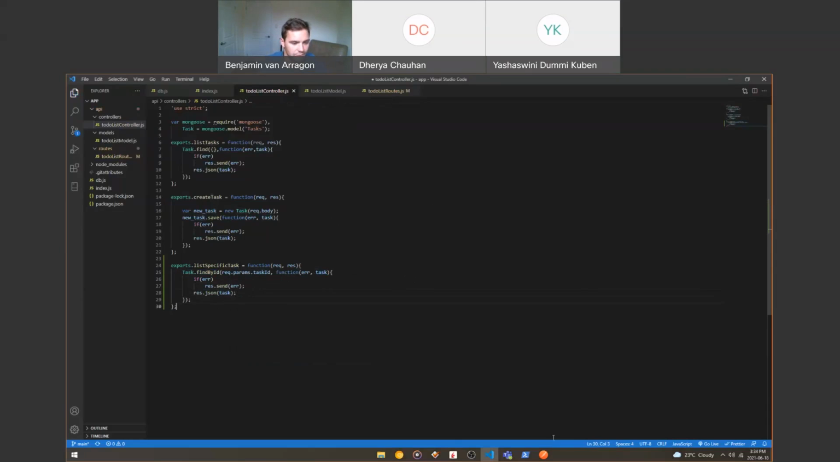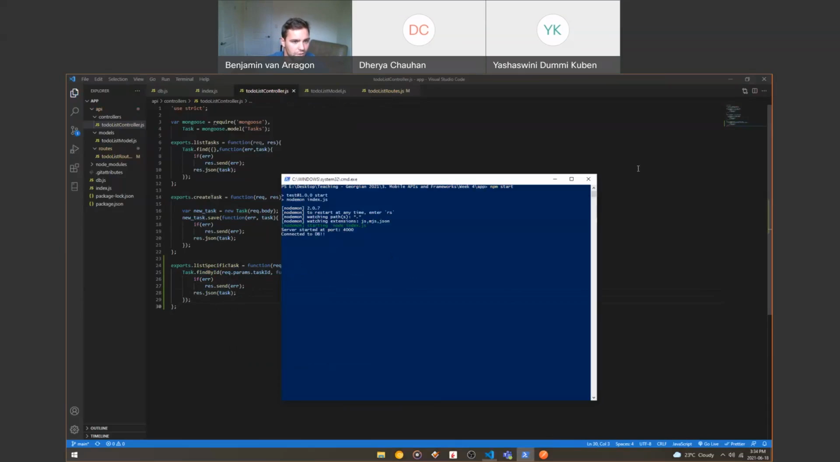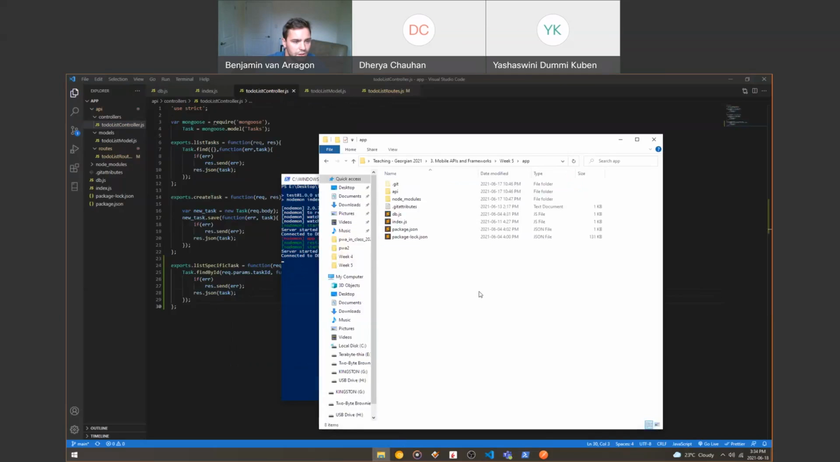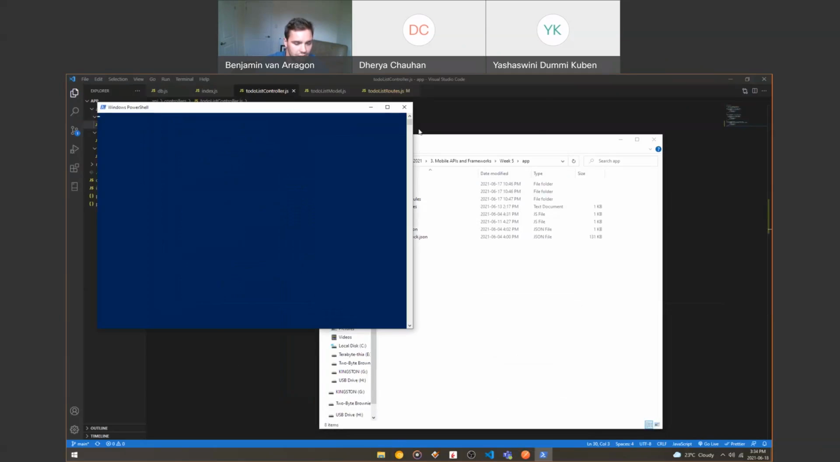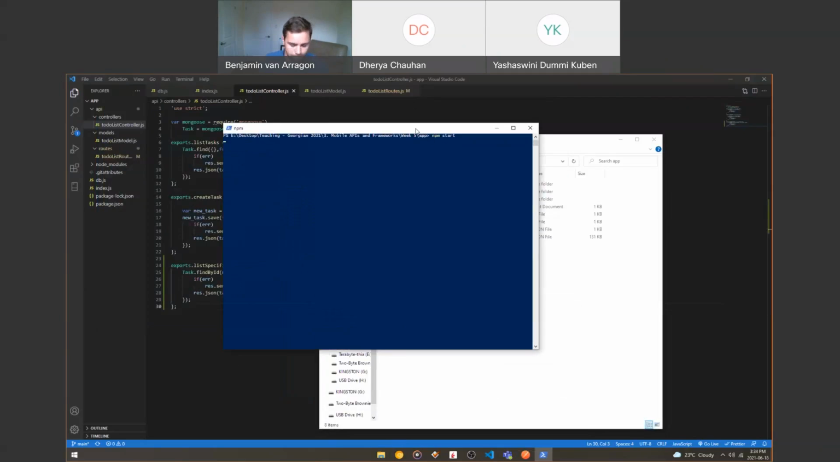So we can save that, make sure our, oh, this is from the old server. I need to go to my week 5, shift open PowerShell window here, npm start. All right. Has everybody got that working? This one's on port 4000.